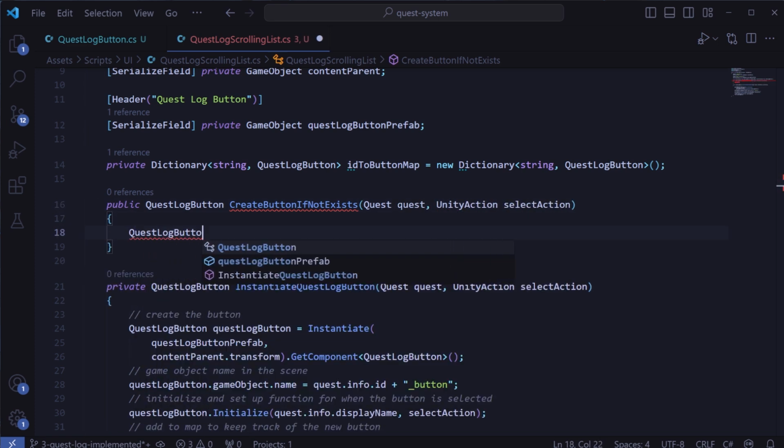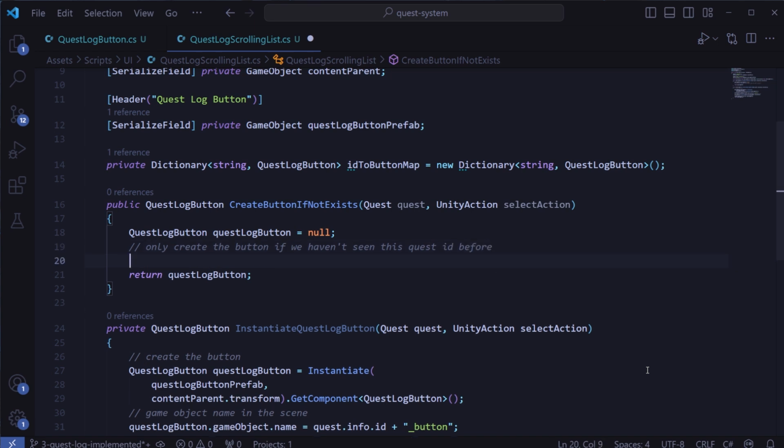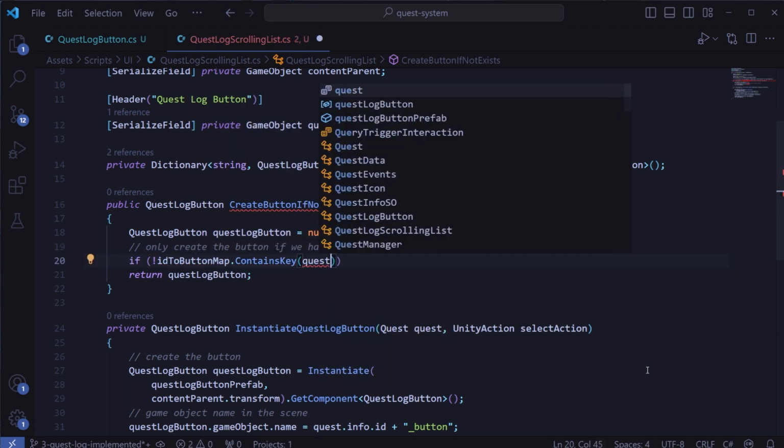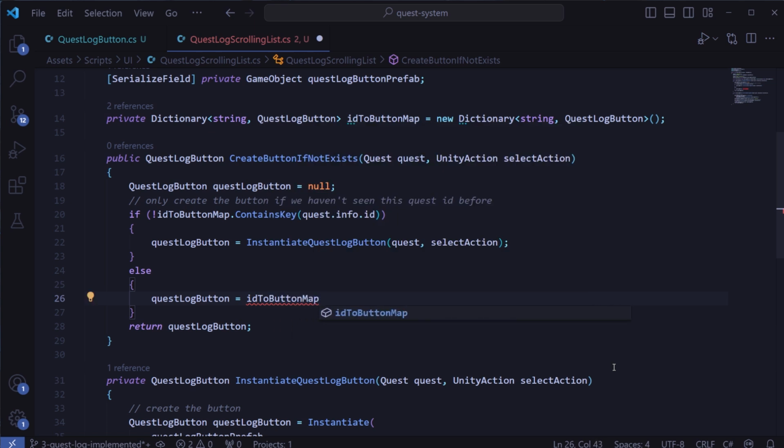And in there, we'll create a questlog button and set it equal to null and then return that button at the bottom, where in the middle, we're going to attempt to set that to something. And for that, we'll check if the ID to button map doesn't contain the key for the quest info ID, and if it doesn't, we'll call that instantiate questlog button method we created earlier and set that to the questlog button to be returned. Else, if it's in the map, we'll just get that from the map and then return that instead of instantiating anything.